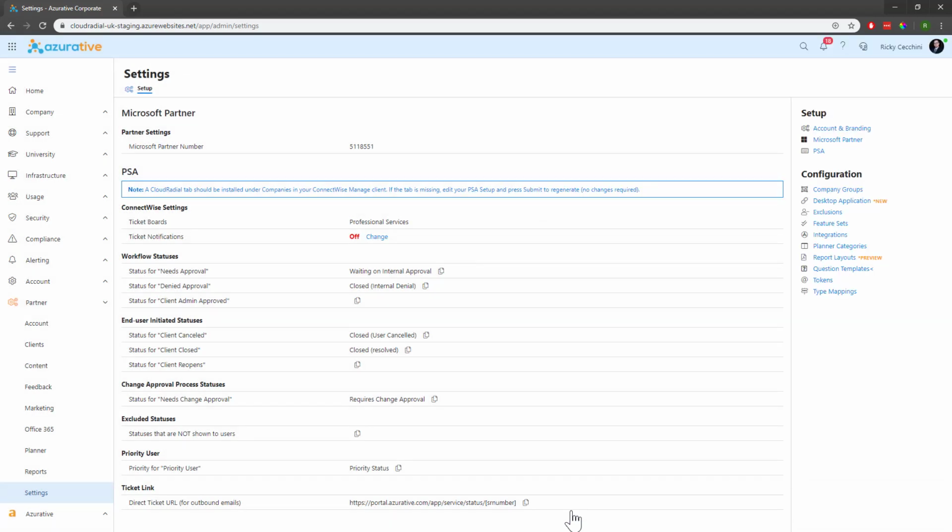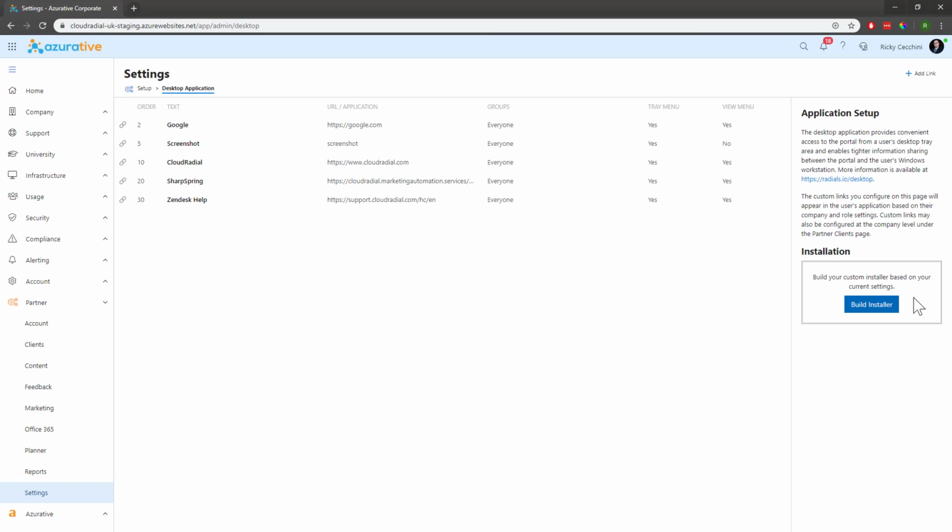Now we can get to the agent. Still under Partner and Settings, look for the link for Desktop Application under Configuration. You'll see a button named Build Installer that will pull together information about your tenant that you can then deploy as an agent. Let's go ahead and build it. The first time can take a few minutes.